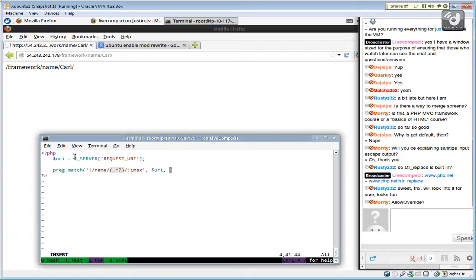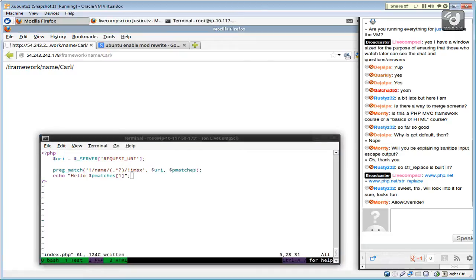I could have just as easily typed out this whole thing there, but that's why I made it into a variable, so that I just have to type $URI and it's easy to read. And then the last thing I have to do is specify a new variable that is going to contain the match. Generally, I just call that pmatches. So if I do this and I say echo hello pmatches1, and I hit refresh, you'll see that it says hello Carl.